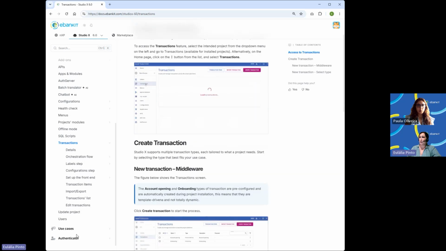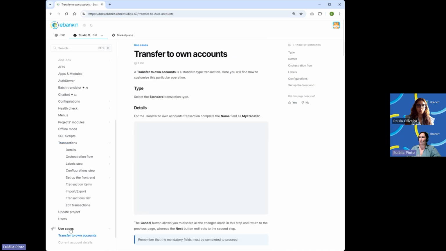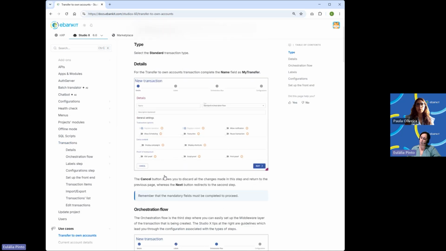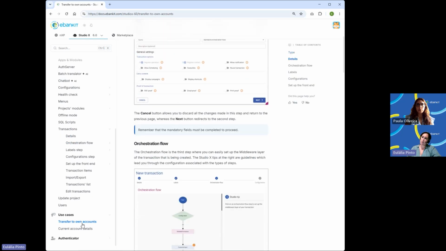We also use some use cases that can help you with real examples, such as transfer to own accounts and current account details.